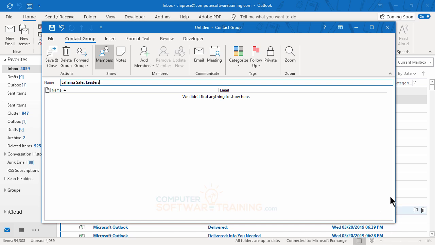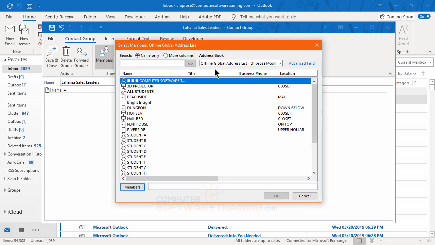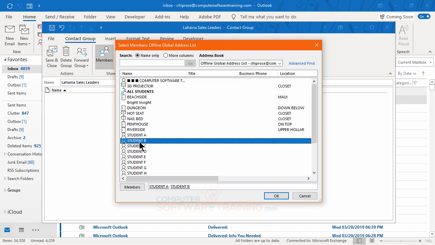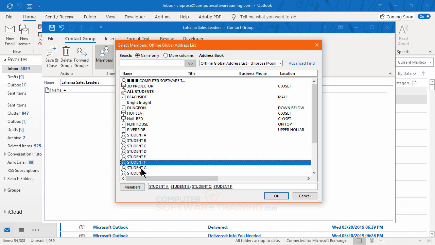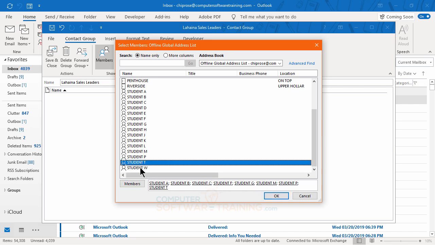So we do that, and then what we do next is we go up here where it says add members, and we'll say from our address book. So we'll click onto that. There's our global address book coming up, and of course then we can go and pick the people. So we might say, well, I want student A, student B, student C, F, G, and then maybe a little bit further down, M, P, T, and W.